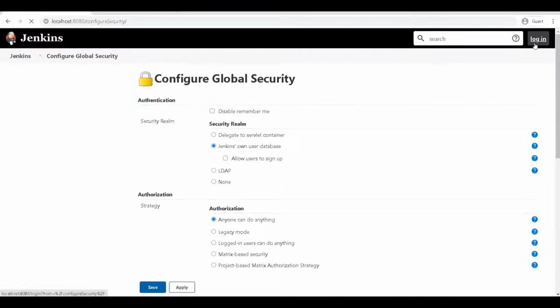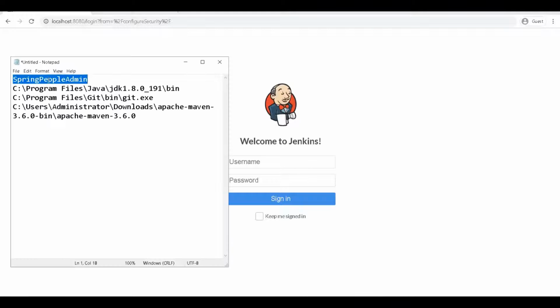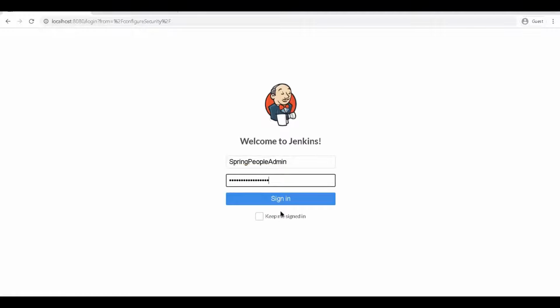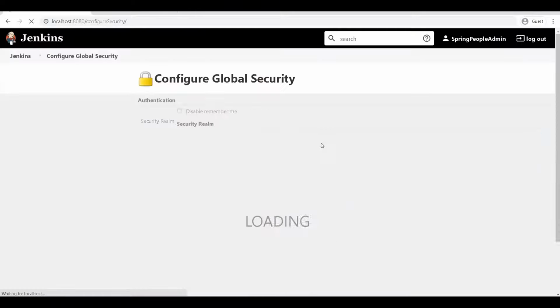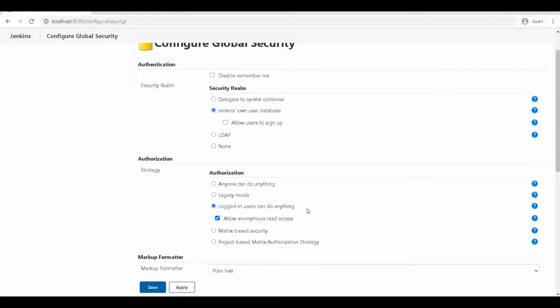So for that, I will log in again with my user, Spring People admin user, and I will not select this option. Legacy mode is basically the previous mode, like the 1.0 mode of Jenkins. Don't need to see that. Now, logged-in users can do anything.